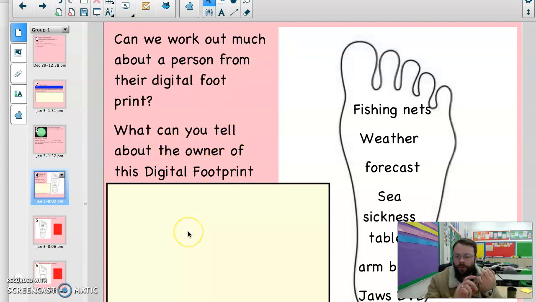So we know that they've been looking at fishing nets. They often look up the weather forecast. They often buy seasickness tablets, you know, the little ones you'd take to stop you from getting sick when you're at sea. They've recently looked at armbands. Maybe they're selling armbands or they're shopping for armbands. And they have looked up lots of things about the Jaws DVD.